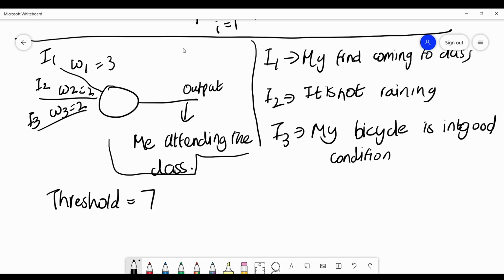As I said, the values of inputs are binary. Input 1 can be 0 or 1. Input 2 can be 0 or 1. Input 3 can be 0 or 1. The 0 represents the negation of the statement. Like 0 represents that my friend is not coming to class, and 1 represents my friend is coming to class. The same applies for all the inputs. 0 represents that it is raining, and 1 represents it is not raining. The same for input 3: 0 is my bicycle is damaged, and 1 is my bicycle is in good condition.